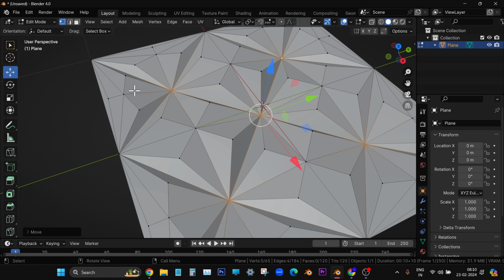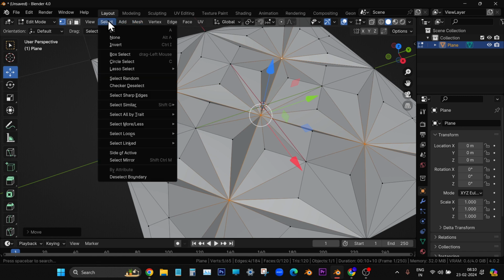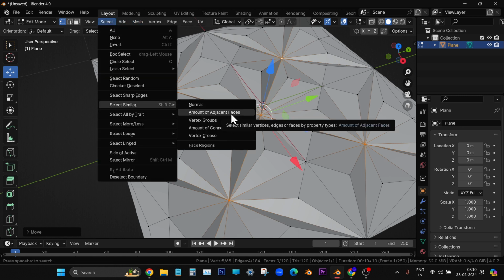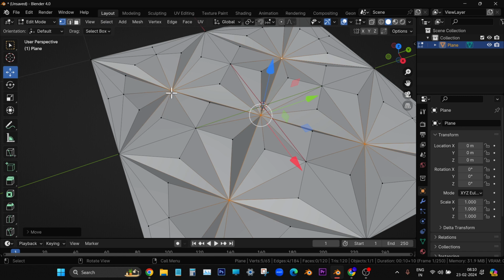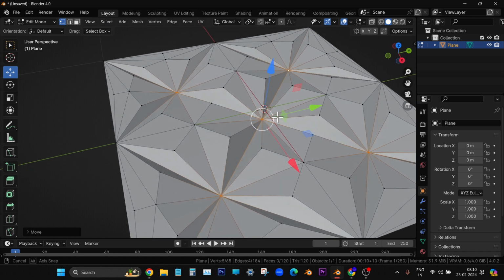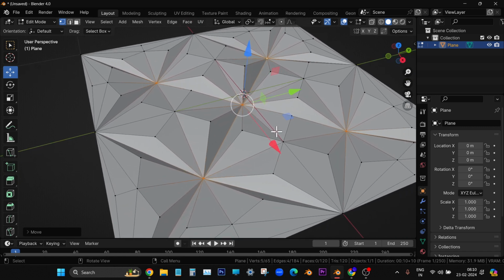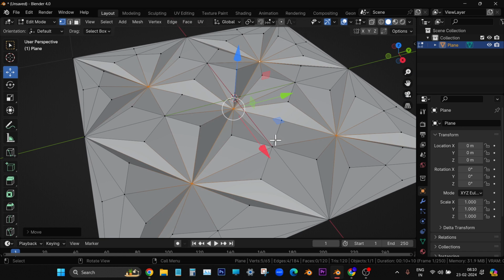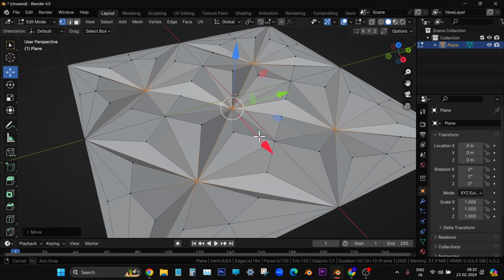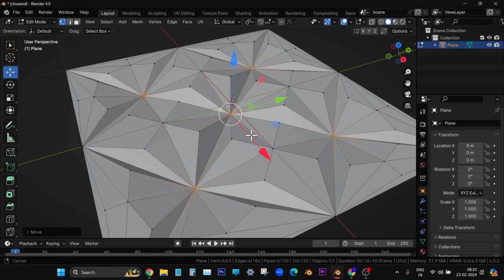I'm in vertex mode. Using select similar amount of adjacent faces, I have selected these vertices 1, 2, 3, 4, 5. Totally 5 vertices are selected. Now I am going to apply the bevel effect to the vertices, not to the edges. By applying the bevel effect, it will become a circle or some fractal circle. That is, it will be a little unorganized circle. It won't be a proper circle.